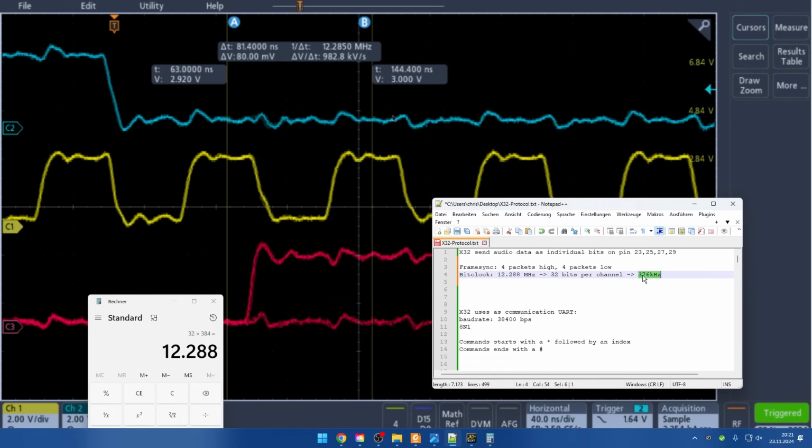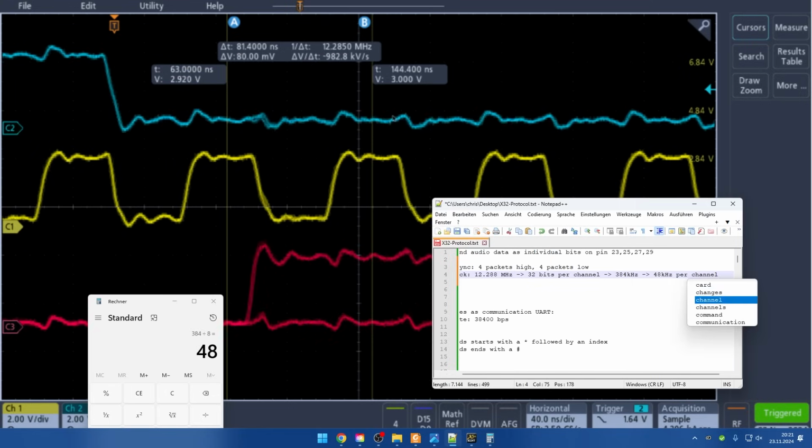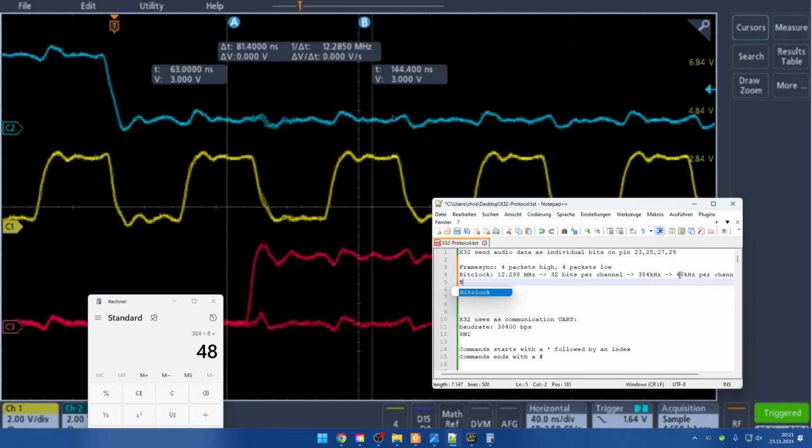12.288 MHz divided by 32 and we end up with 384 kHz, and since the console works internally in blocks of 8, we finally end up with 48 kHz per channel. Great! That's the expected audio clock. Yeah, we have audio signals that we can use with our Wider 4000 now.